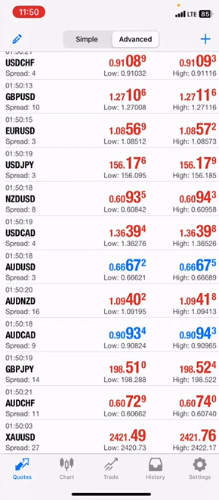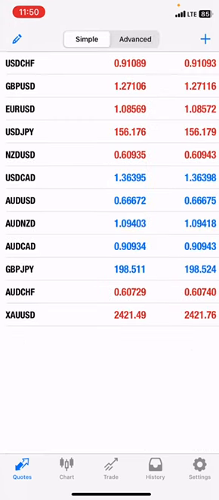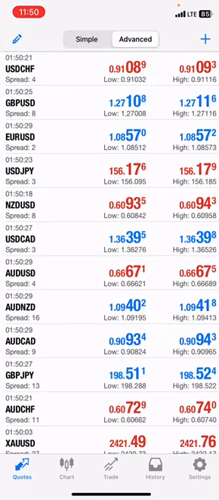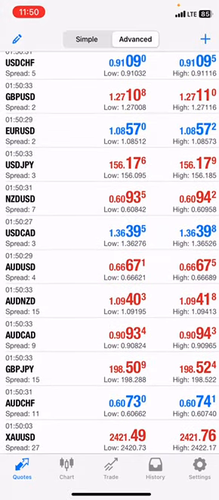You can change this to simple interface. You can change it to advanced. Advanced provides you more details. You can see spread, dates, and all. So that is that on MT4.